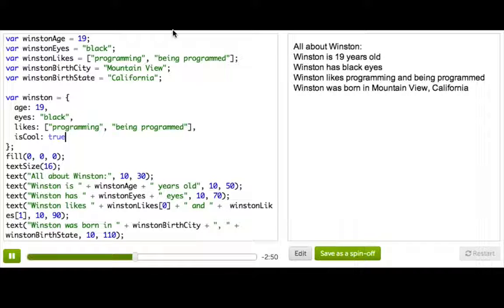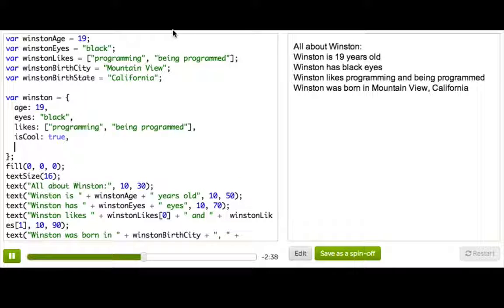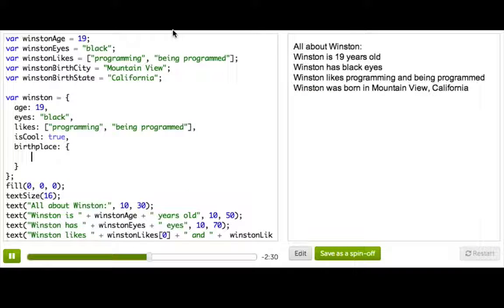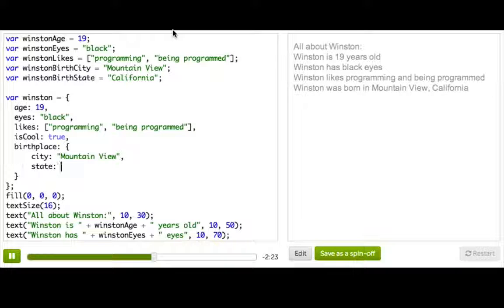In fact, the value could even be another object. So birth city and birth state. Those really are bits of information about the same thing, which is a single location. And so I think it'd make more sense if we stored it as an object. I'll add another key, birthplace, and then for the value, I'm going to put my curly brackets again. And then inside, I'll have a key for city, say Mountain View, and then state, California. Great. So now you can see you can really store very rich information inside an object.